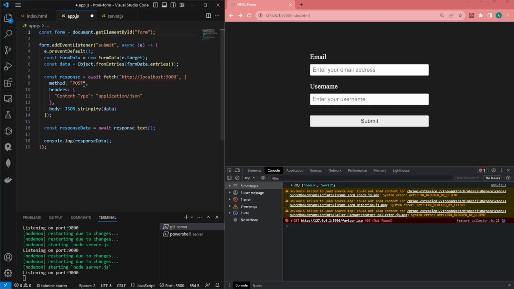Anyway, we also have other methods like put and delete, but all of them are pretty much the same, but of course also have differences. Like in put, it means that we want to update contents. And in delete, well, we want to delete a content.